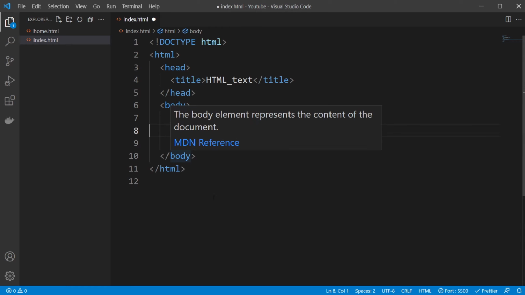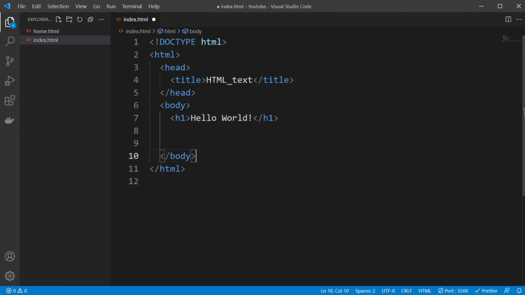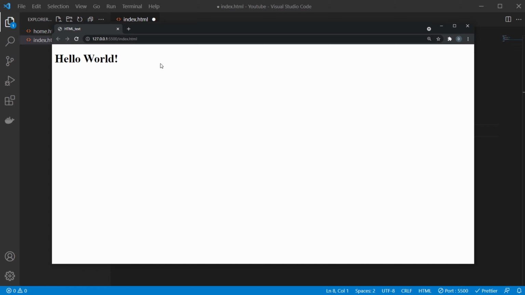So this is my basic showcase of the text elements and how, inside our body, we can add some basic text using different tags, and then showcase it on my locally hosted server in our web browser.